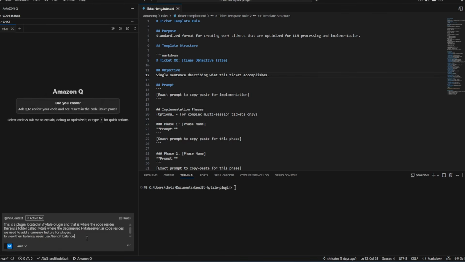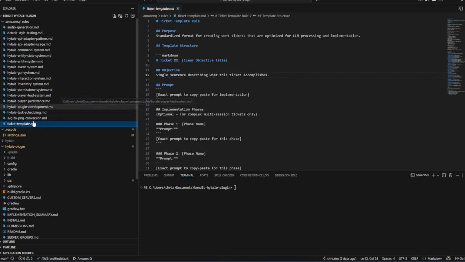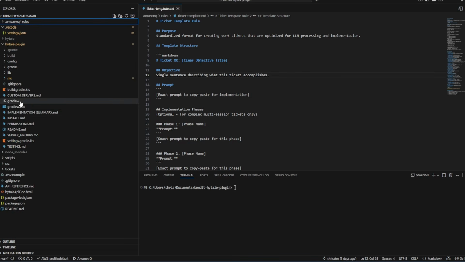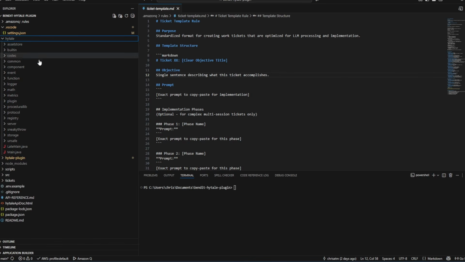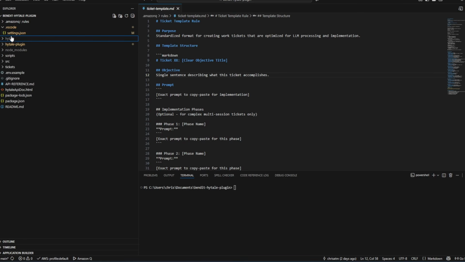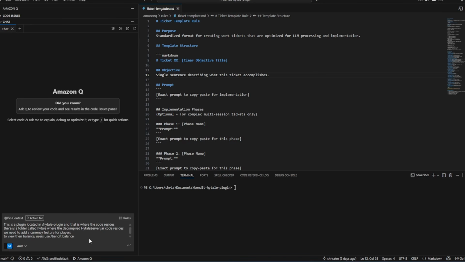Okay, so here's where I'm at. I'm beginning to structure my prompt for Amazon Q, and I'm saying, this is a plugin located in Hytale plugin, because that's how I have my project structured, I have my plugin located in this folder called Hytale plugin, and then I have the decompiled Hytale server.jar, like all of the server code decompiled in a folder called Hytale. With Java files, you have to decompile them in order to see the code. So this is a plugin located in Hytale plugin, and that is where the code resides. There's a folder called Hytale where the decompiled Hytale server.jar code resides. We need to add a currency feature for players.